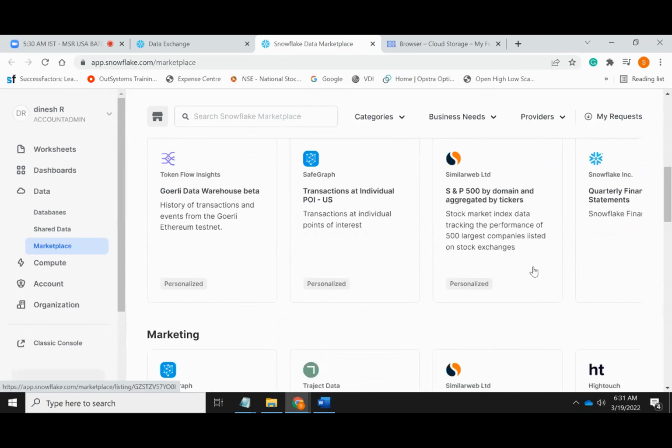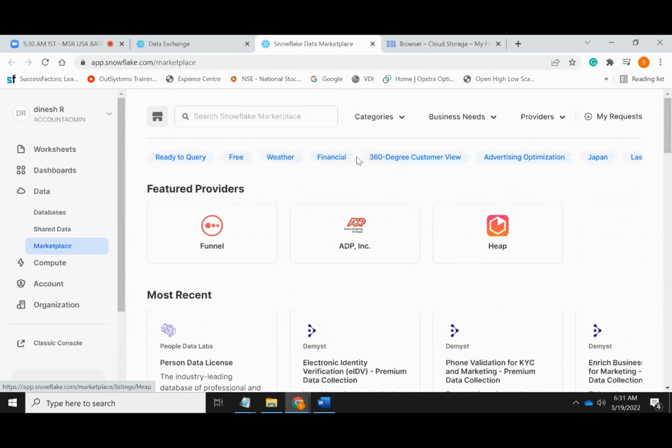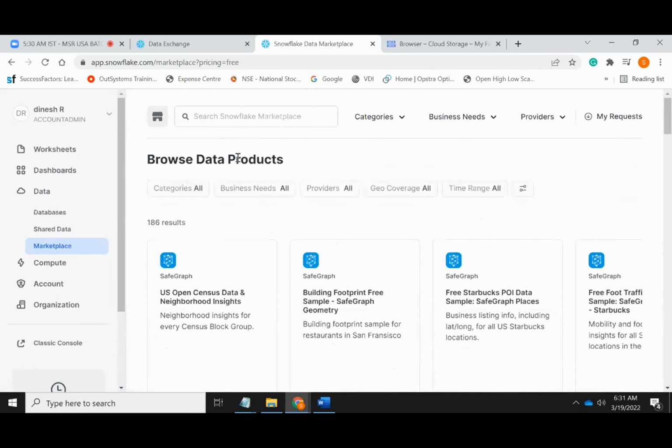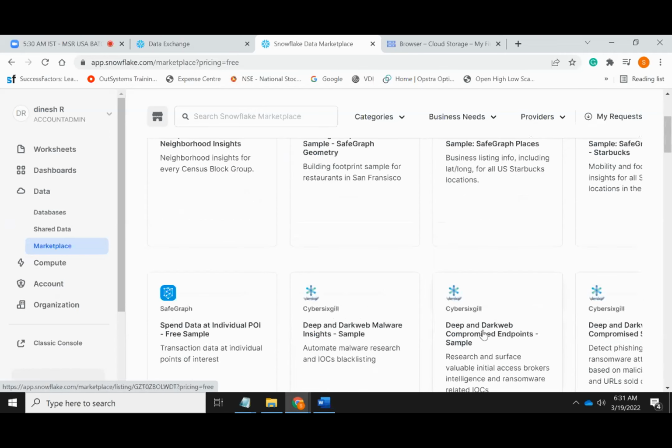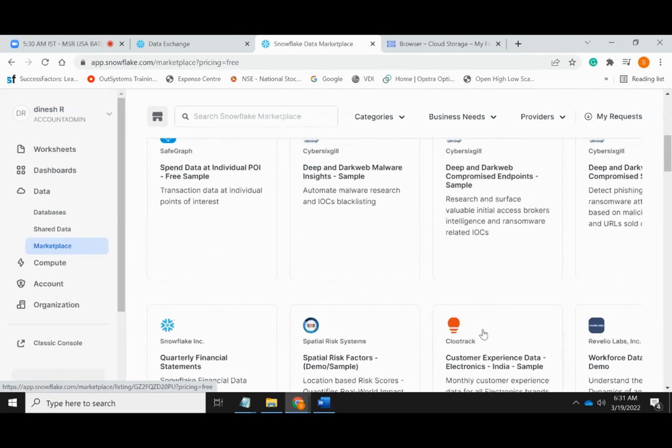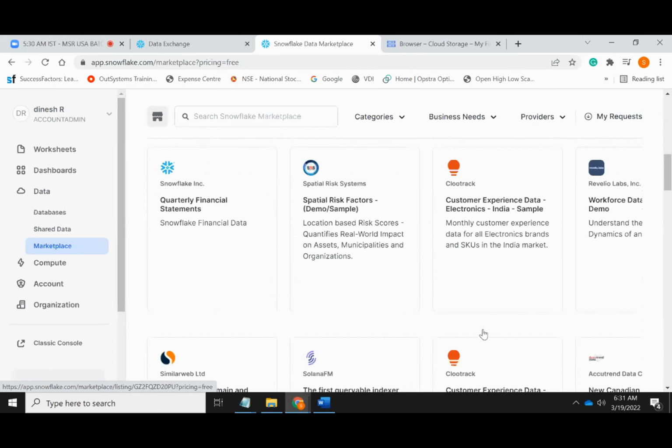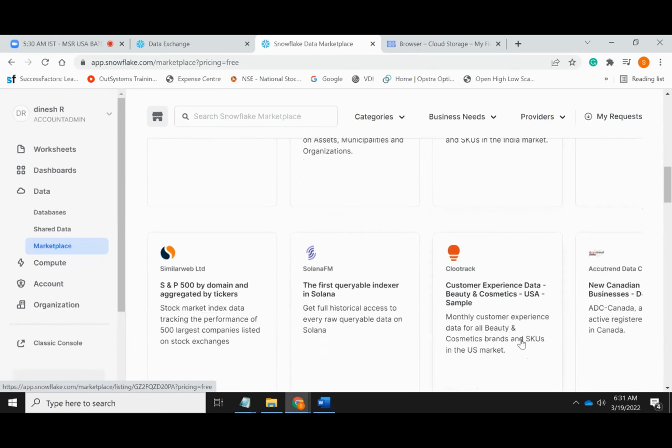What you can do is request data. See this one. Some of the data is free, right? So when you click on free data, whatever data is available here, you can access this data. By seeing this, you can generate some reports and you can make use of this particular data.